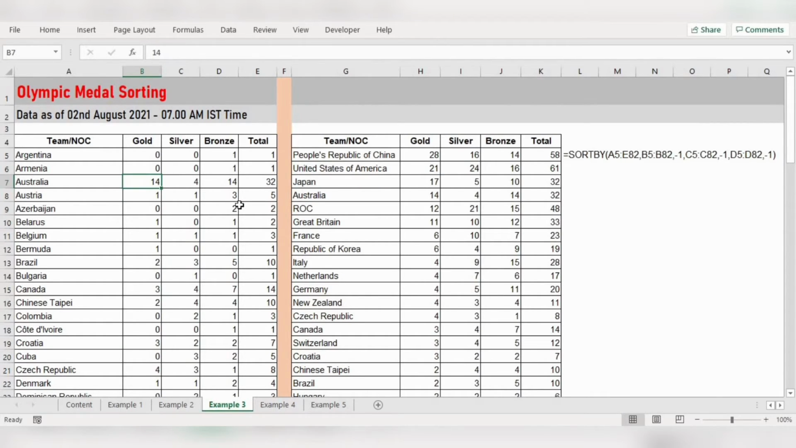Now we are bringing it as it is. Next, as per example number 2 and example number 3, what is the difference? Sort and sort by function. In the sort function, you can give only one condition: either you can sort any one column or any one row. But in the sort by function, you can select multiple columns and multiple rows.